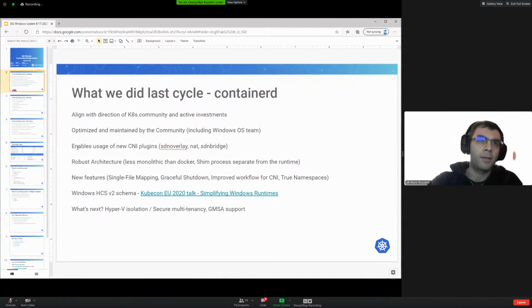Some of the big ones are, there's a lot of new CNI functionality and plugins that are better supported with Containerd. Containerd is a more robust and less monolithic architecture. And also the design and maintenance is completely community driven. Specifically for Windows, there's a number of features that are enabled with Containerd that aren't possible today with Docker that users have been asking for, including the ability to map single files into containers, the support of graceful shutdown and termination grace periods. That one we get a lot of asks around. True namespacing for containers and workloads, and also, like I mentioned, better workflows around CNIs.